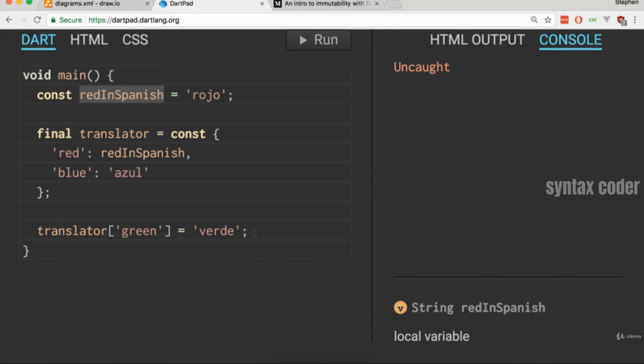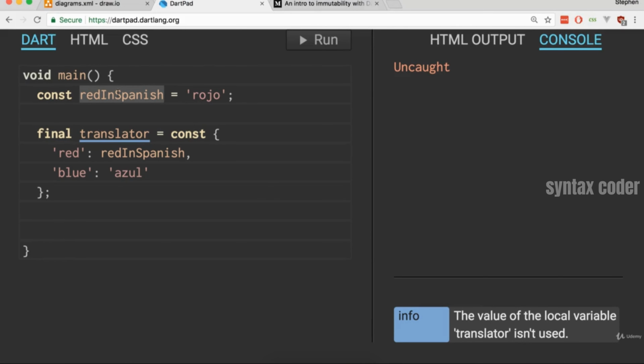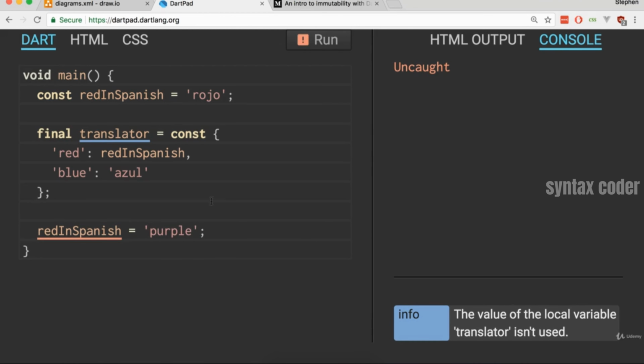Now, besides just being used to mark a variable as eligible to be used inside of a const data structure, const also locks down reassignment to this variable as well, in exactly the same way as final does. So down here, if I try to reassign red in Spanish with something else, let's do purple, you'll notice I get an error message here as well. And if I hover over it, it says constant variables cannot be assigned a value. So just like with final, when we declare a variable with a const keyword, we can no longer reassign it at any point in the future.